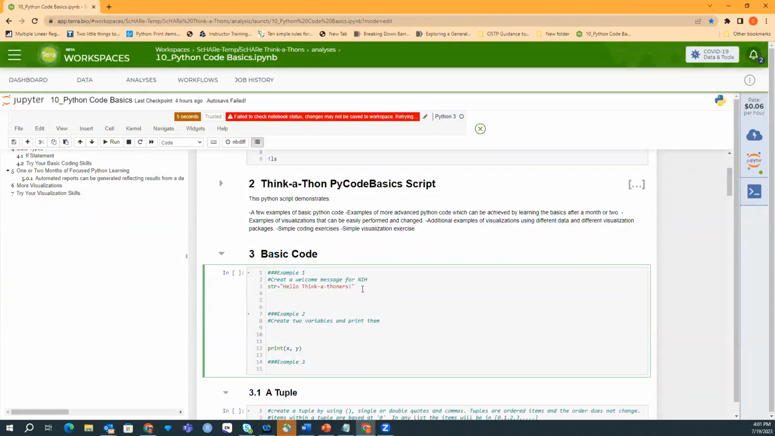What happens if we hit Jupyter? You should be on that screen with the Jupyter 10 notebook. If you look on Cynthia's screen, you see the green line that says dashboard, data analysis, workflows, job history, and then there's a green line. And then it says Jupyter 10 Python code basics. That is the notebook that she is in.